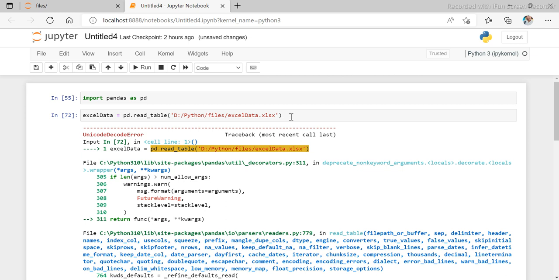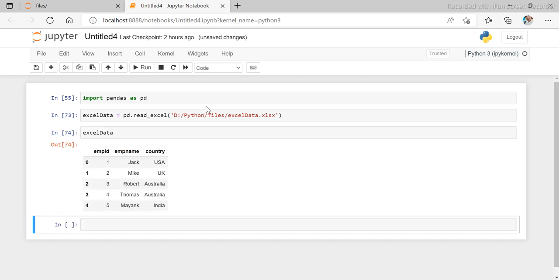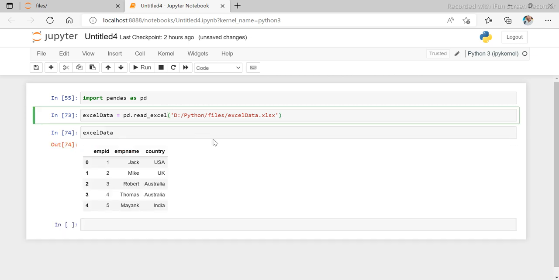XLSX. Okay, one second. Let me see. Oh, guys, sorry. I think it is read_excel. So this is another function that we have to use to read the Excel file specifically. By default it will consider only Excel, it will read only Excel. So if an Excel file is there, you have to use pd.read_excel, and let's try.